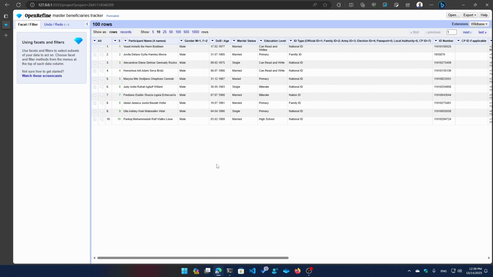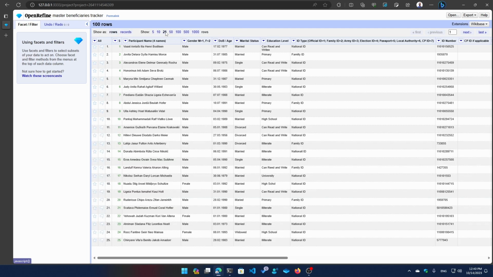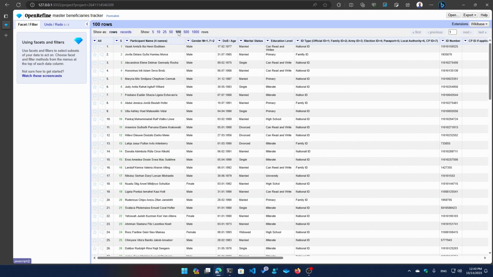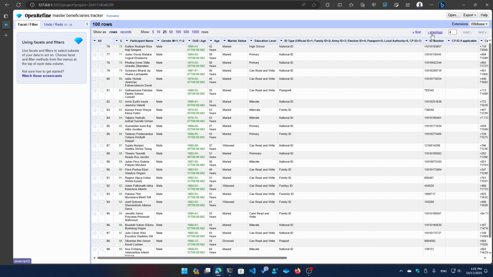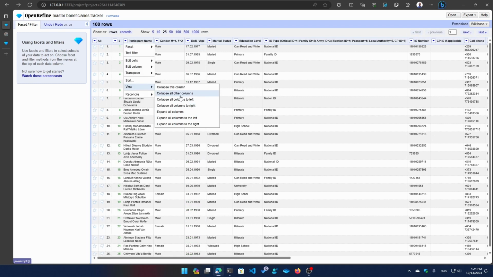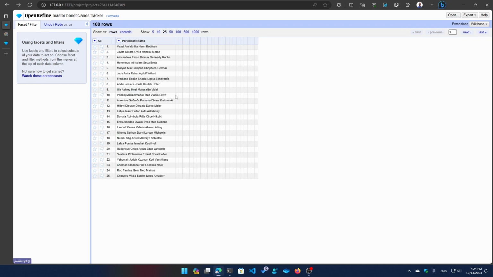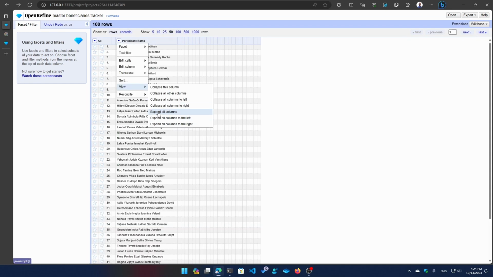So as you can see now, this is the default view of our data. And luckily, OpenRefine offers us different ways to control this. First, we can change how many rows we can see. We can also move between the different set of rows. Additionally, we have the option to collapse or expand columns, and many more.